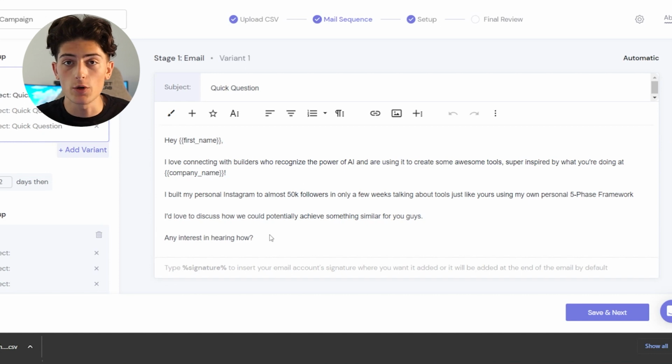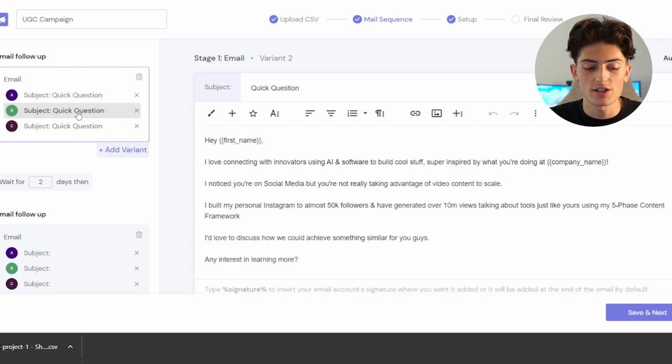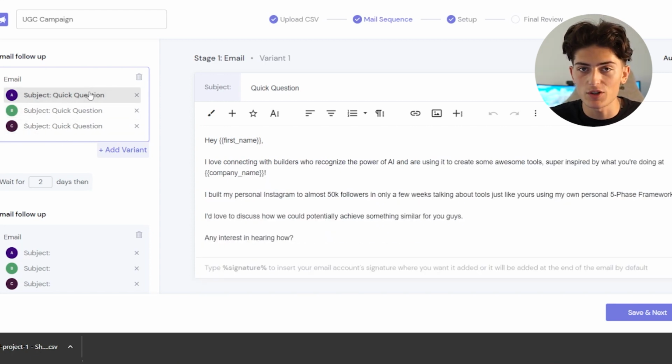Now here, ideally, you'd also insert some kind of guarantee. Our guarantee for the Web3 campaign was, we guarantee we generate you at least 6 figures in 90 days or you don't pay. That's a great guarantee. You can also A/B test all of these, so you can test it out with different subject lines, and it'll basically split in between your emails.